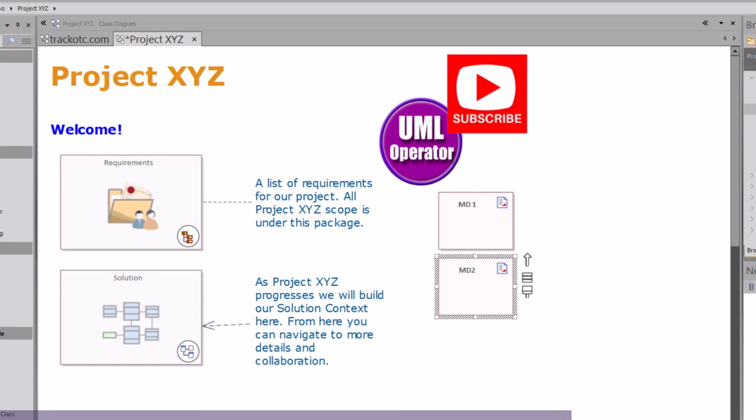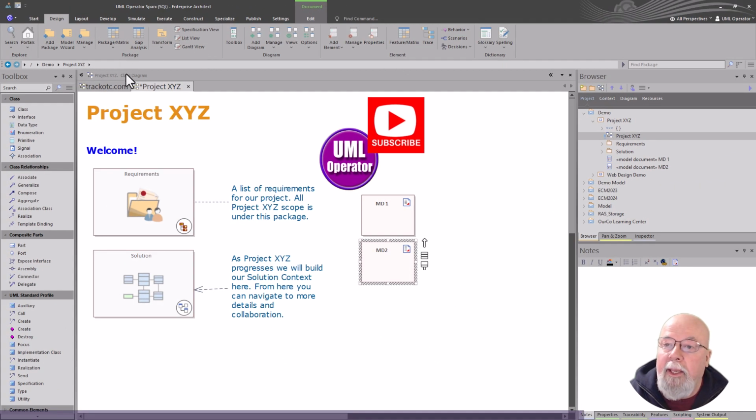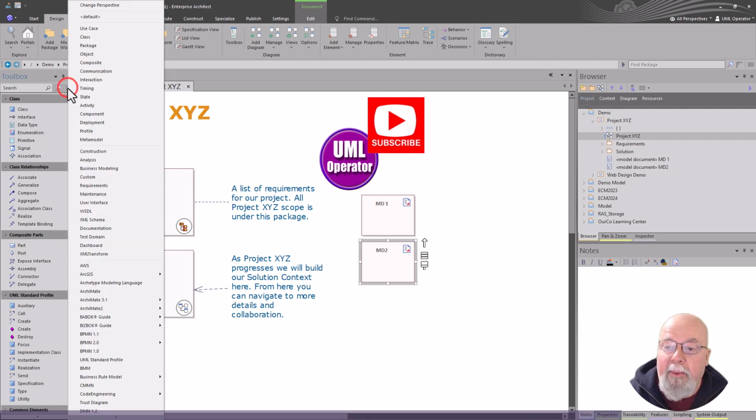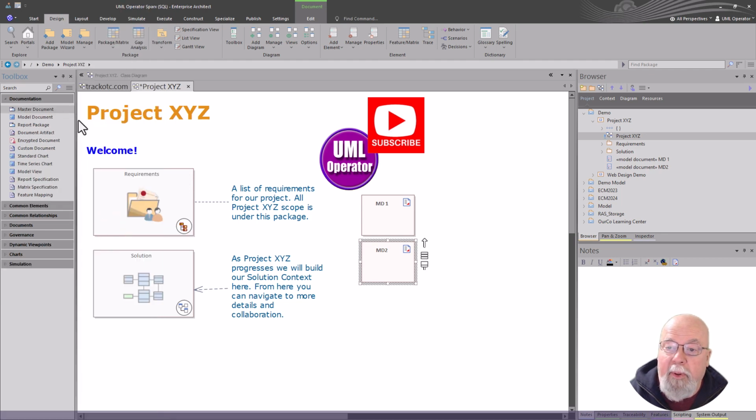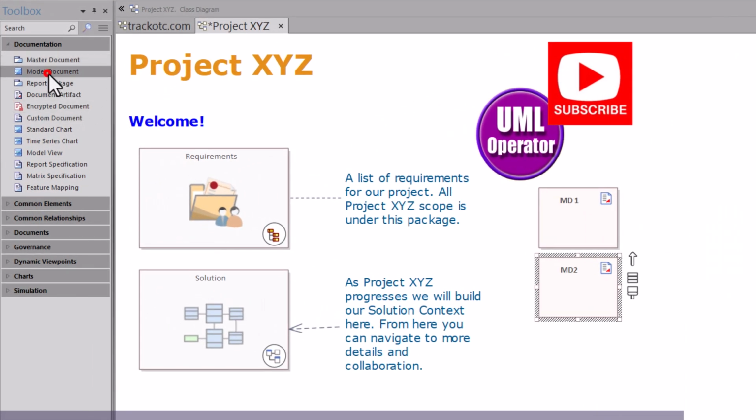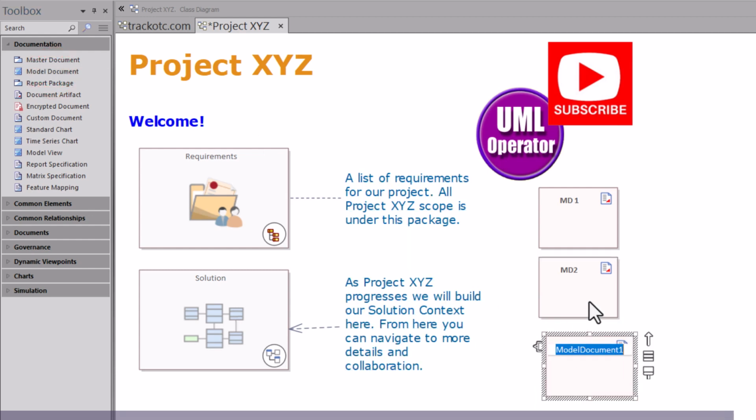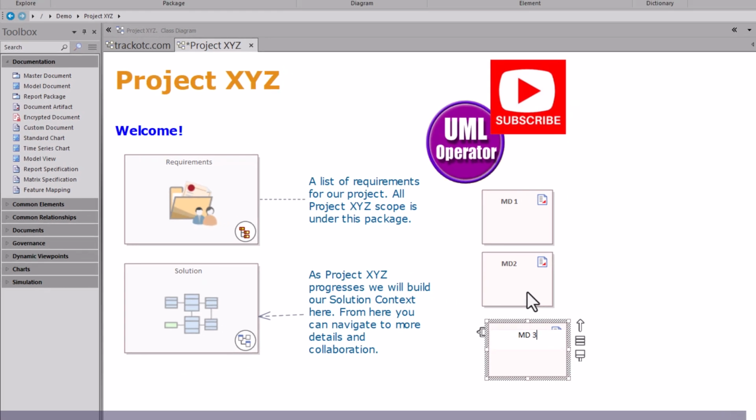All right. Now, the next way to do this is to go to your toolbox over on the left, hit the hamburger here, and we're going to go down to documentation in our toolbox selection. So we're temporarily changing the toolbox, and we have model document within this toolbox available for us, and we can drag and drop over here, and we're going to call this MD3.